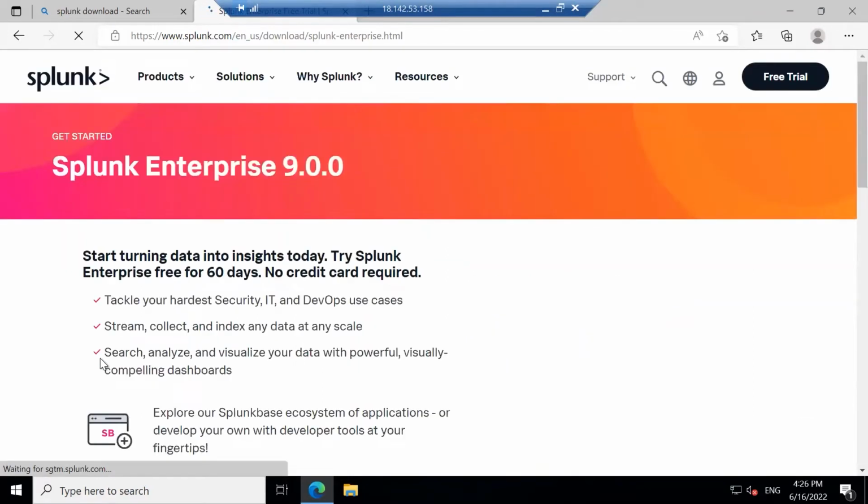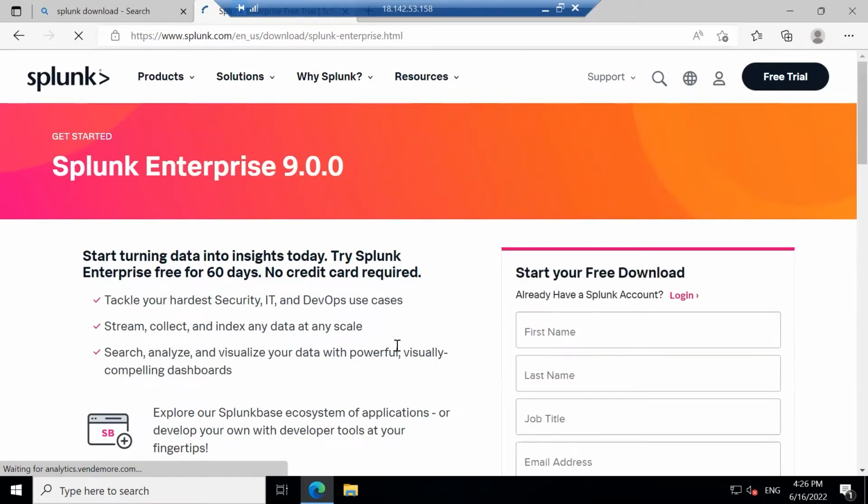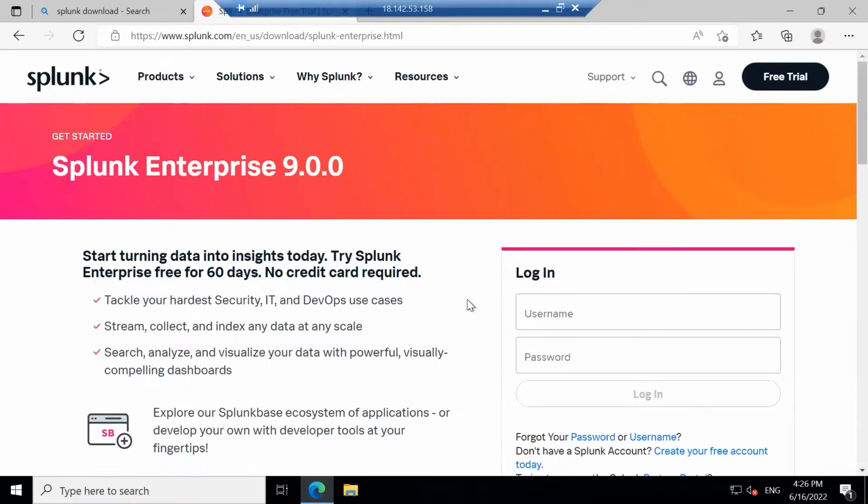And if you haven't set up your account on Splunk, just go ahead and do that, because without setting up the account on a Splunk website, you won't be able to download this software. So you really need to set up your account. So I already got my account here. Let me just log in.